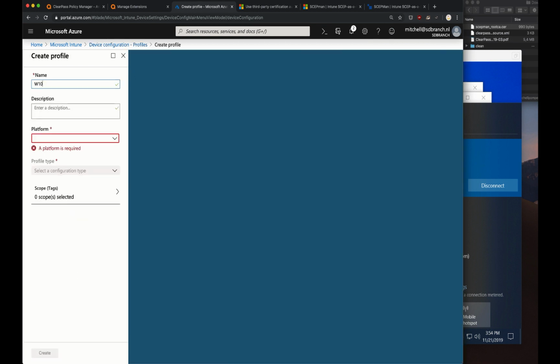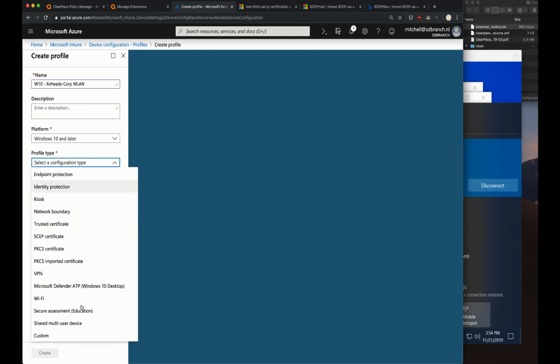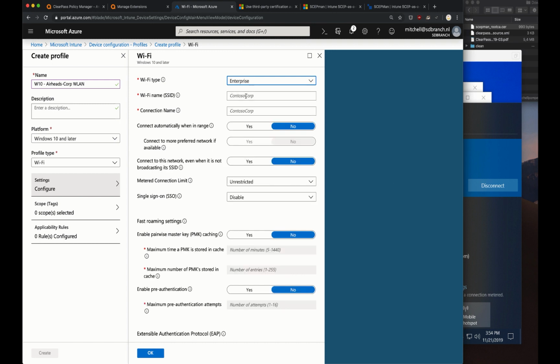We'll call this Windows 10 Airheads, and OS is Windows 10 or later, and the profile type is at the bottom, Wi-Fi. For settings, basically everything that we've done manually is going to be the same here as well.